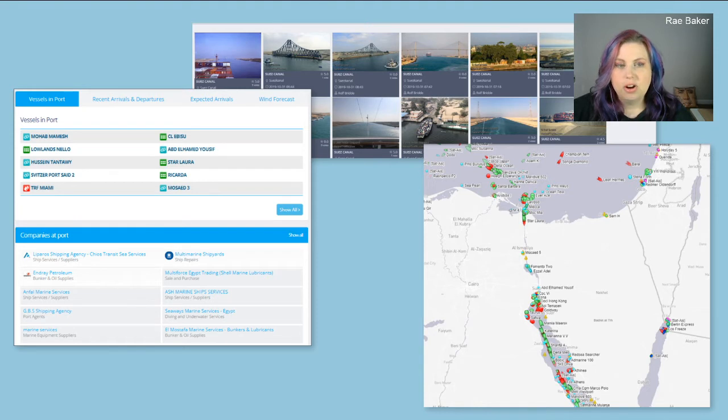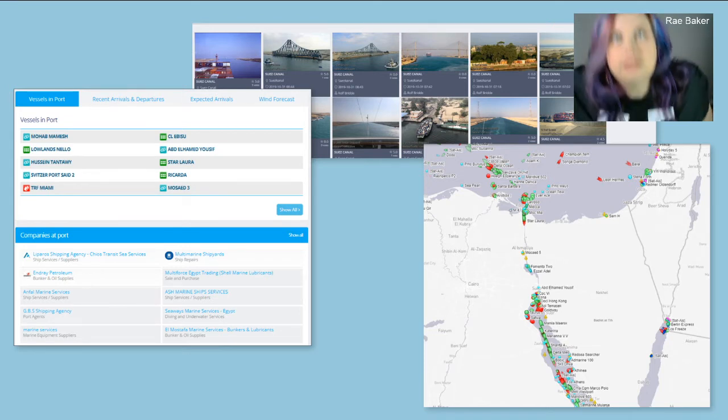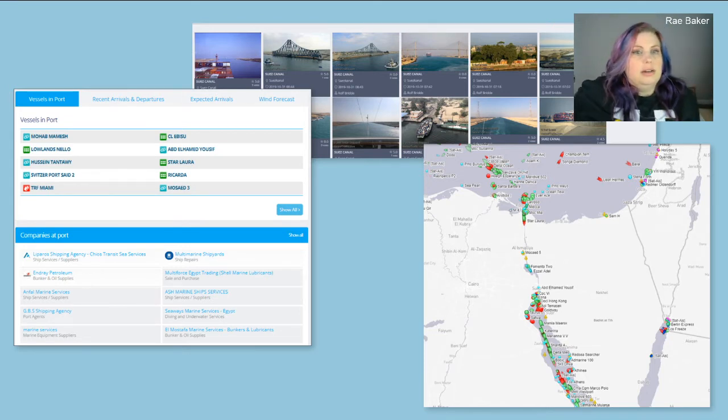So there are some OSINT sources that we are able to use when we're looking into things like ports and waterways and vessels. And this talk is kind of a mix of maritime OSINT and a timeline. So I'm gonna try and stick in some OSINT things here.